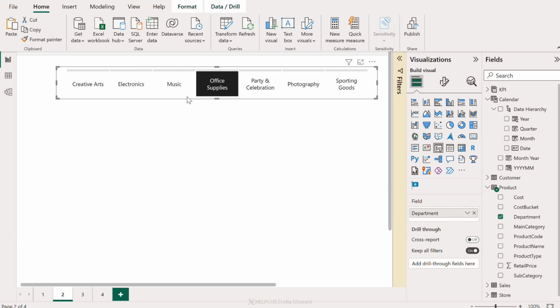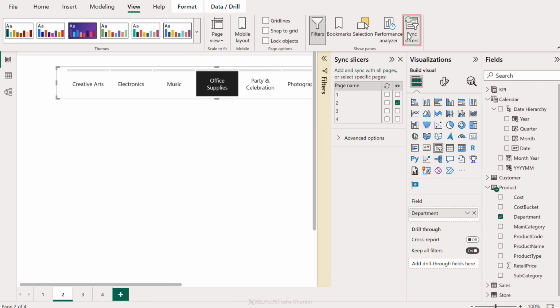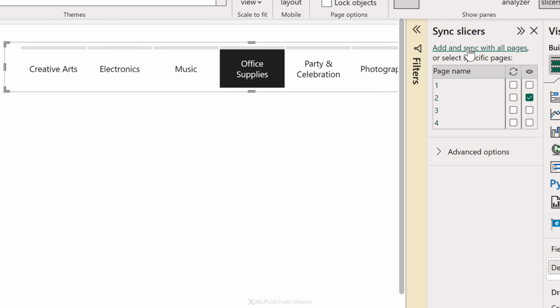First thing you need to do is select your slicer, go to View, and then Sync Slicers. You can choose to sync the slicer with all pages or select specific pages. So this one here is on page 2. It's visible. There's a check mark here, so that's for visibility. And this column is for syncing. I want to sync this and page 4 with one another.